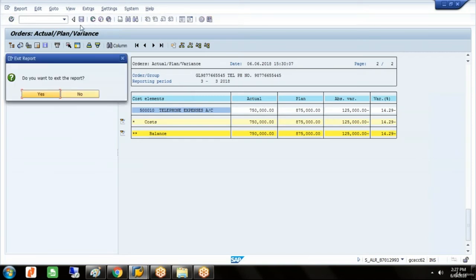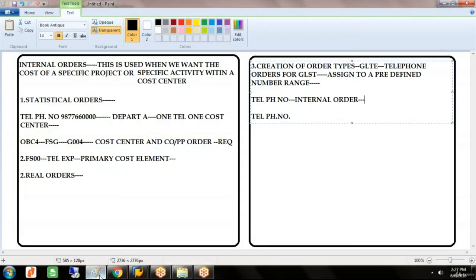So this is about statistical orders. What we have discussed is this part. Second is real orders. So give me a break of about 2 minutes. I'll just be back. Then we'll discuss real orders.